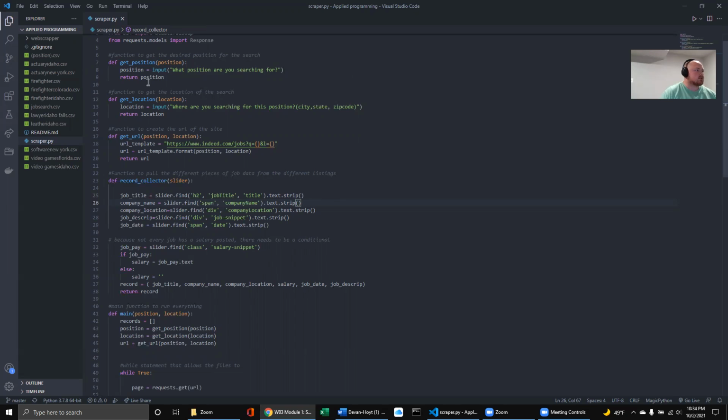Going through this, it pulls the position you're searching for. This pulls the location you're searching for.